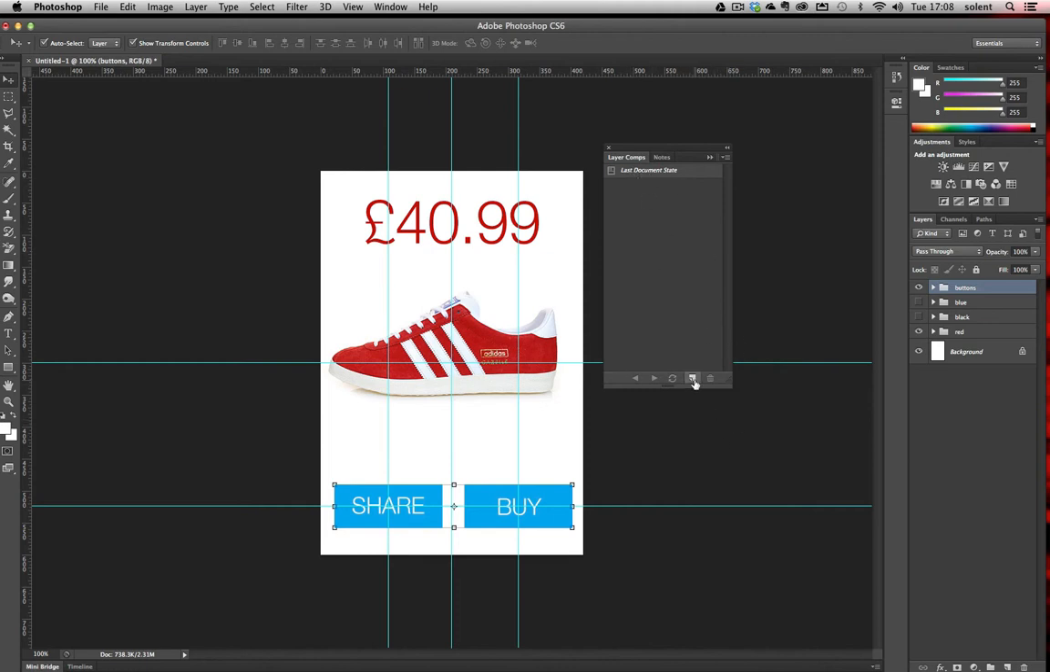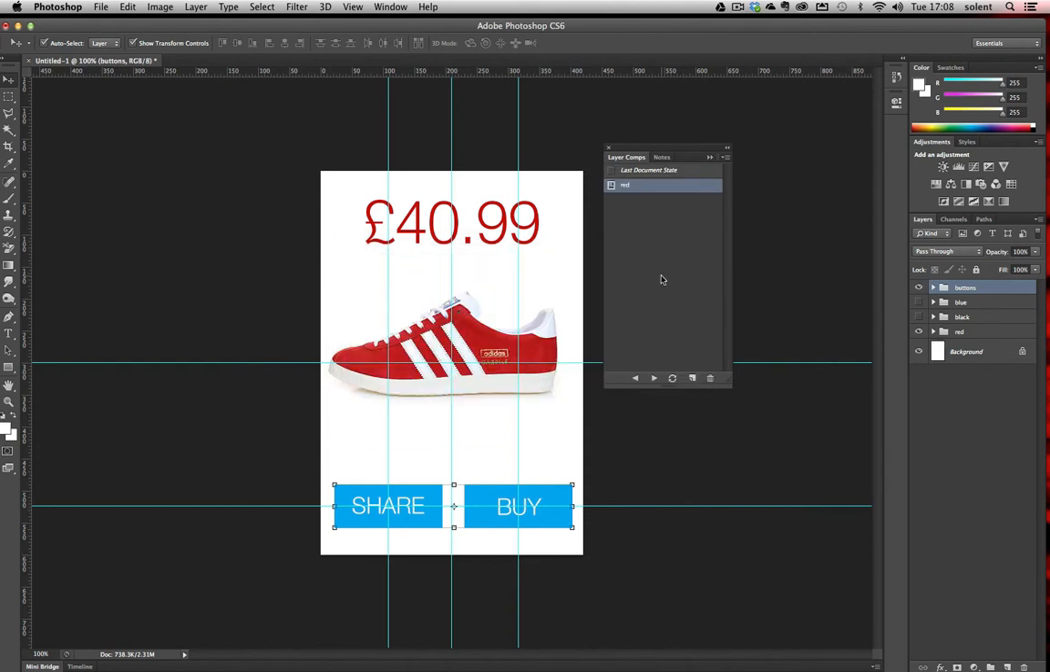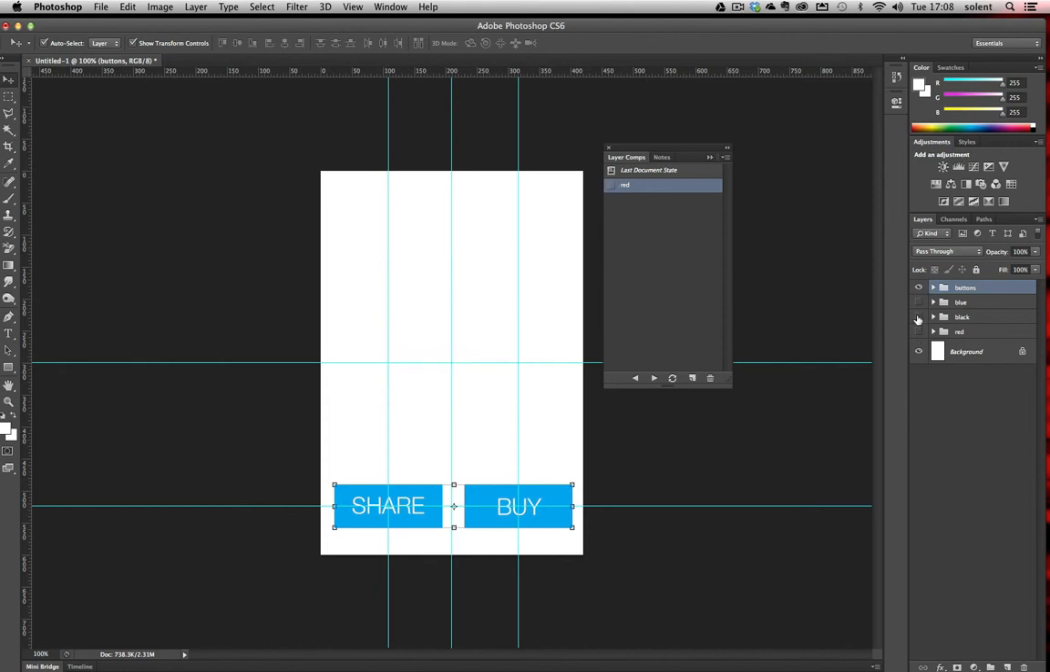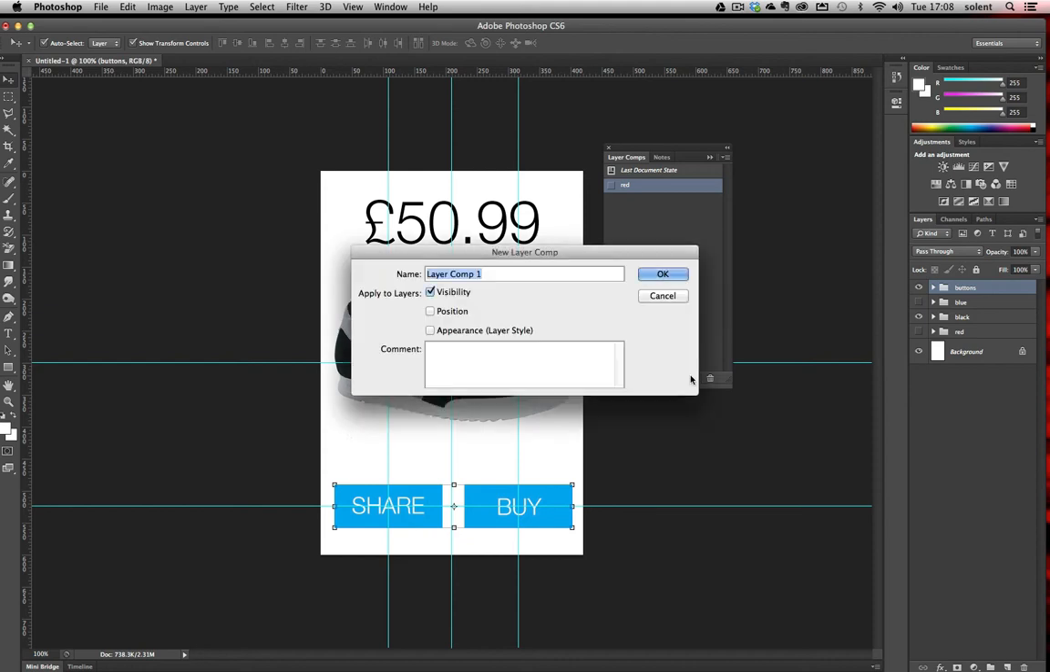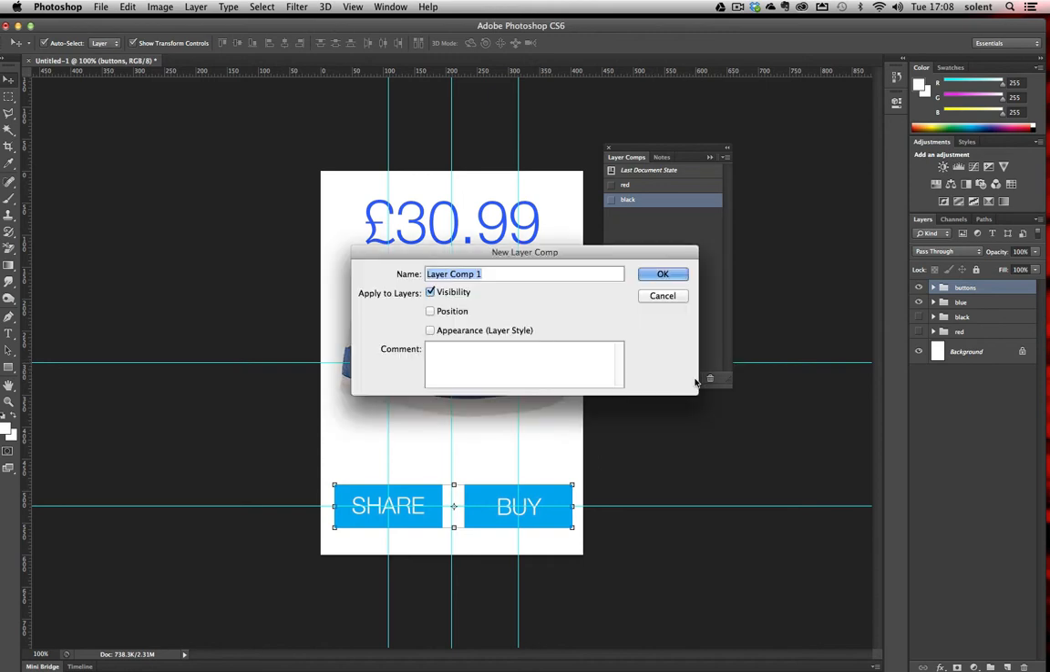So what you do is you just have different states. So I will create a new state, and this one I'll call red. All right? And then I click OK to that. Now that's my first state. Now I need to turn off my red and turn on my black, and then create another state and call this black. Once I've done that, I turn that off. And again, I will turn off the black and put on the blue, and this time create a new state, and I would call this blue, and then click OK.